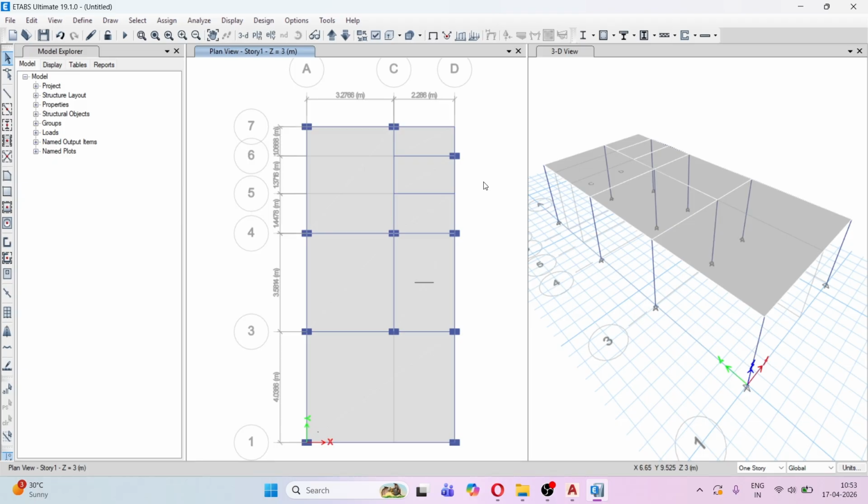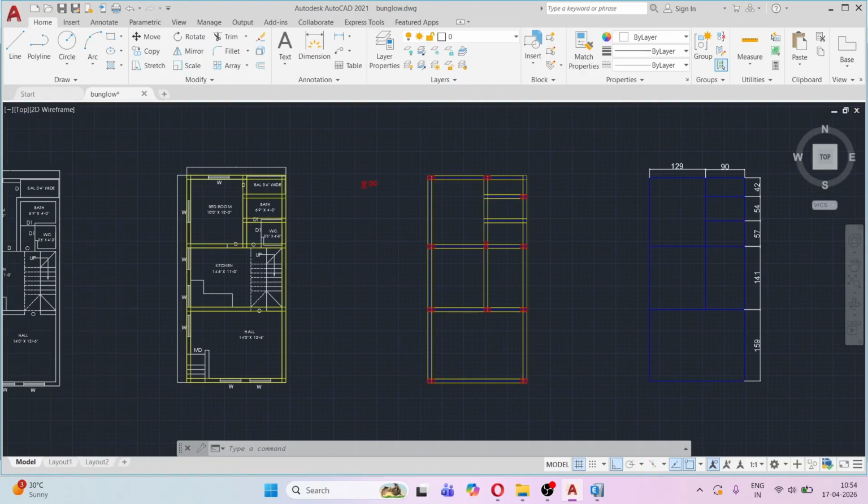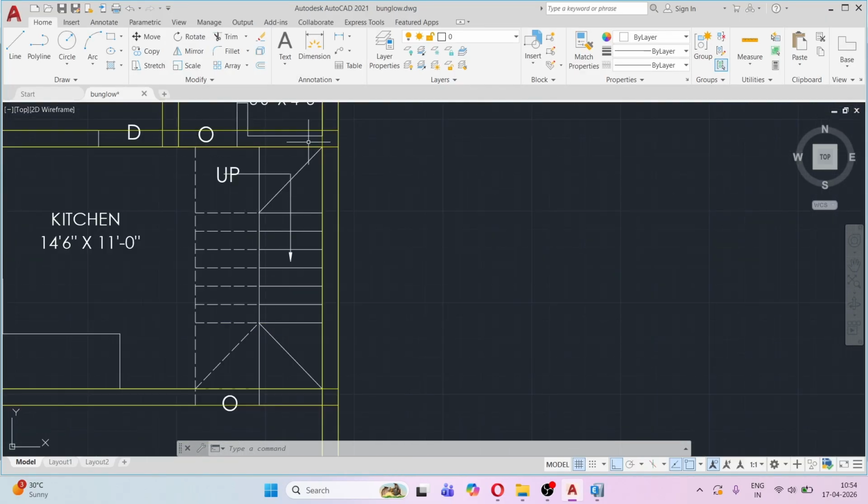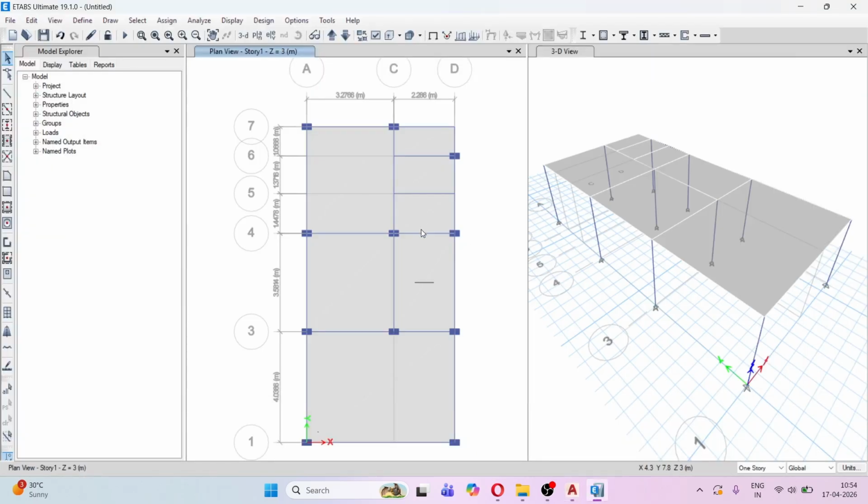Now we have modeled all the slabs. Now you can see our staircase is spanning like this, which means our load will be distributed to this and this beam. That means on these two beams our load needs to be distributed. Right now the load is distributing on these two beams, which is incorrect. So we have to correct the orientation of the load distribution.